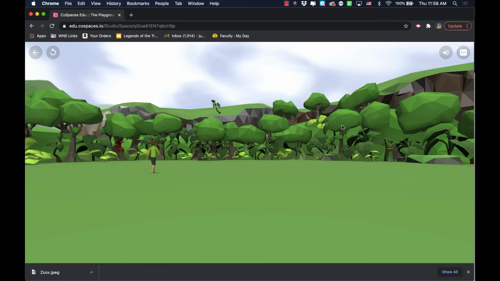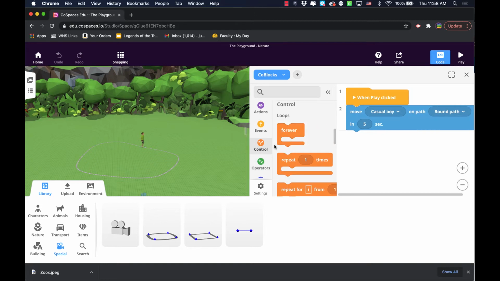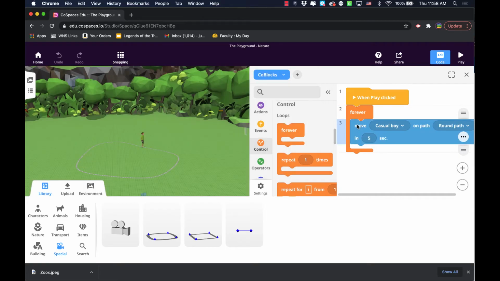Okay, so we are able to make at least one thing happen there. We were able to get him to move along the path and then stop. That's fine if that's what we want to do, but in most cases you probably want him to keep going. So under Control, there is a Forever block, and I can move that up there and move this inside so that Casual Boy will continue to move along the path within 5 seconds each rotation. Let's try that.